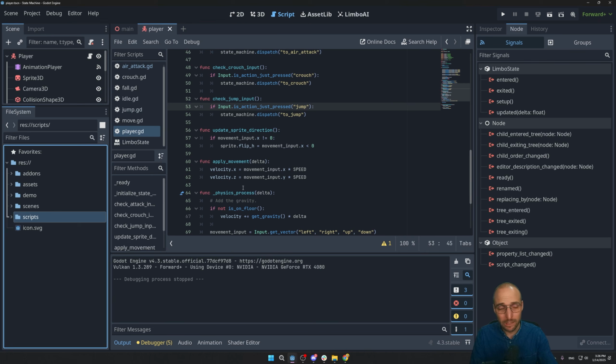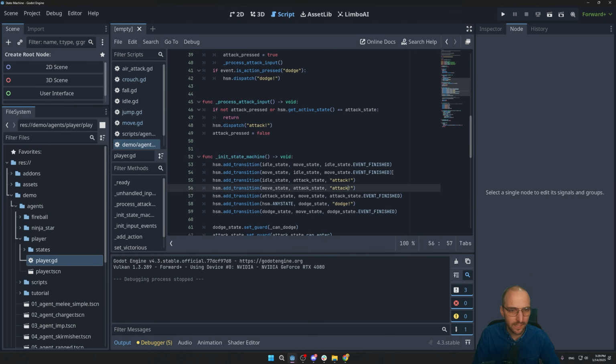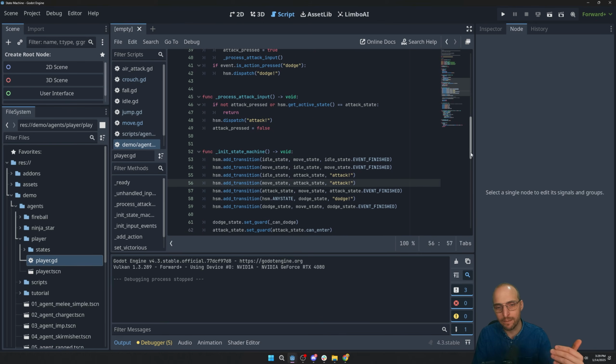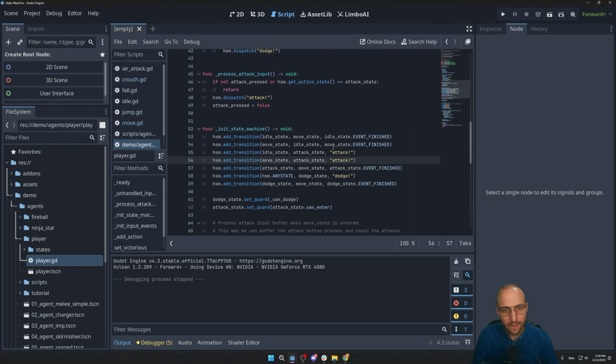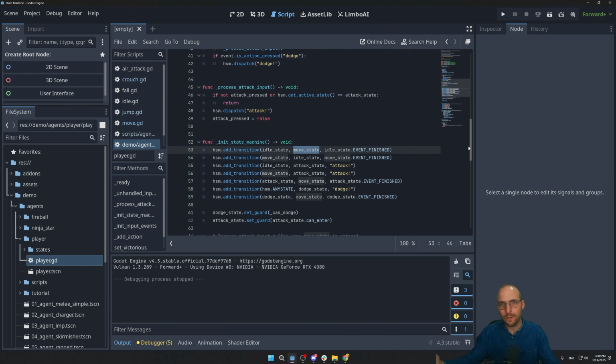And a good way to learn more about those better practices is to go into the demo folder. For example, if you go to agents, player, and then player.gd, you will see that they had a different approach regarding the transitions. There's also a way to listen to event finished instead of always listening to your manual signals. And apart from that, it kind of looks the same. But my point is that whenever you master the basics, there are so many creative ways to implement the state machine. There's no one right answer here.